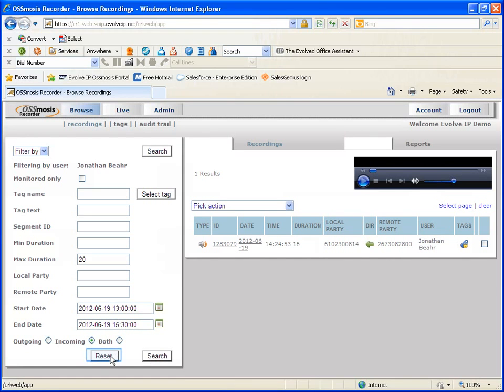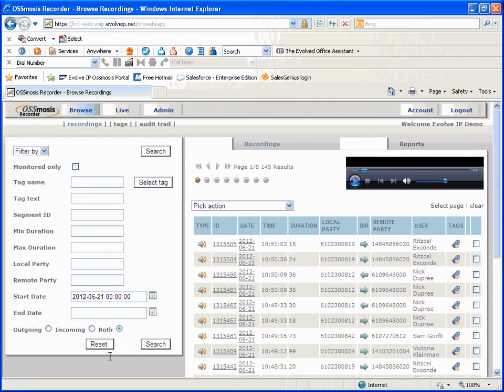To remove all search criteria, hit the Reset button. Another common search is to find all recordings for a particular customer. To search for all calls with a particular phone number, enter the phone number in the remote party field.